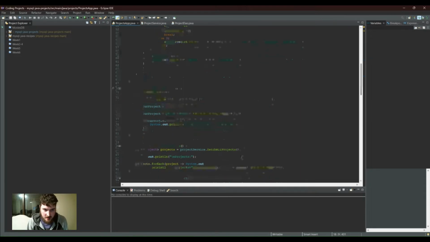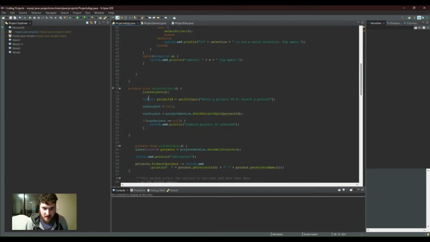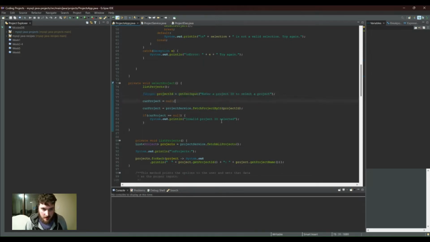So we have list projects and we have select project. So select project, we'll start with that one because that one's easy. So select project basically just pulls in the list projects. So it basically uses this method in order to compile this. And then we go to fetch project by ID, which is something different. And then we use the cure project, so it decides whether or not it's that's what it actually uses to print out. So we go to project service.